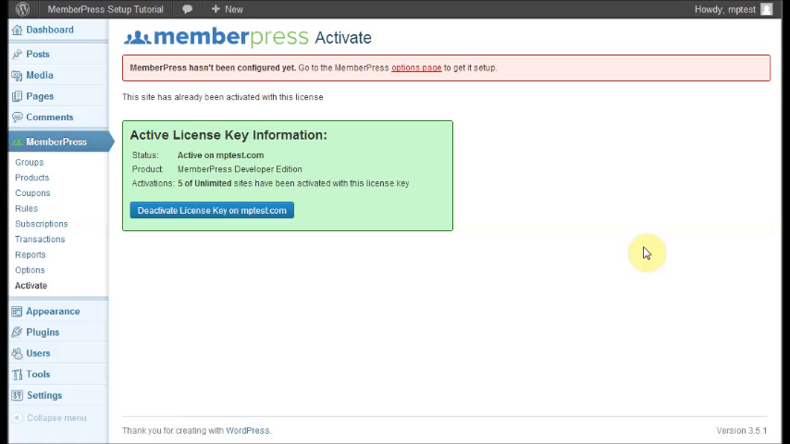Okay, it is now activated. I've hidden my key just so you don't see it, but after it's active, you'll see here I'm using the developer edition, so I have unlimited available sites, but if you purchased the business edition, it'll say one of one right here. Okay, so our activation warning has gone away, and now we're left with just the options warning. So let's go ahead there now.